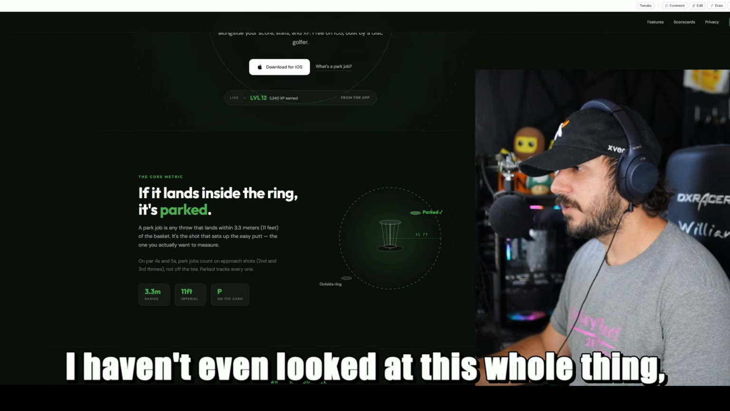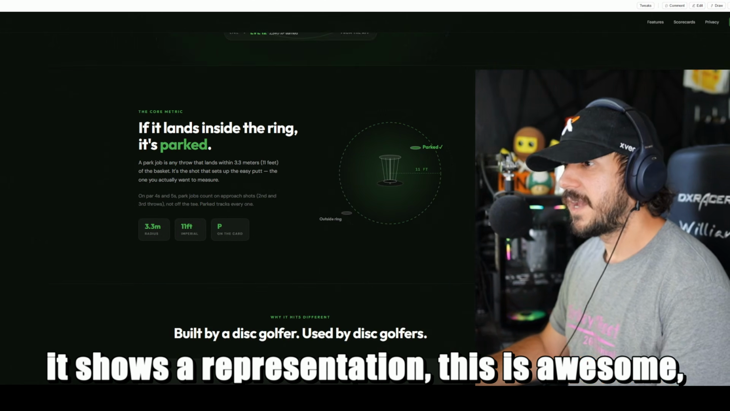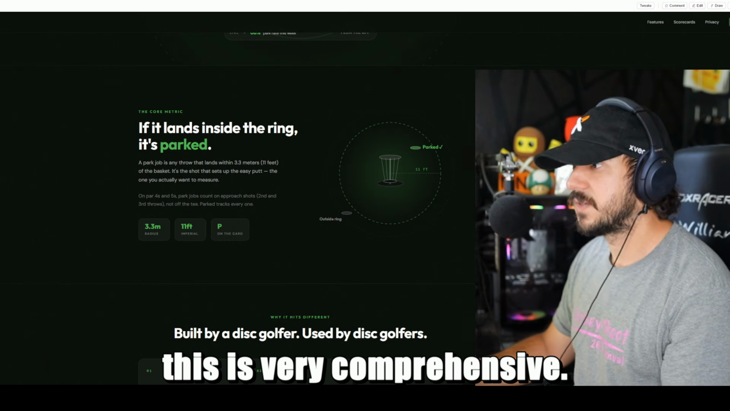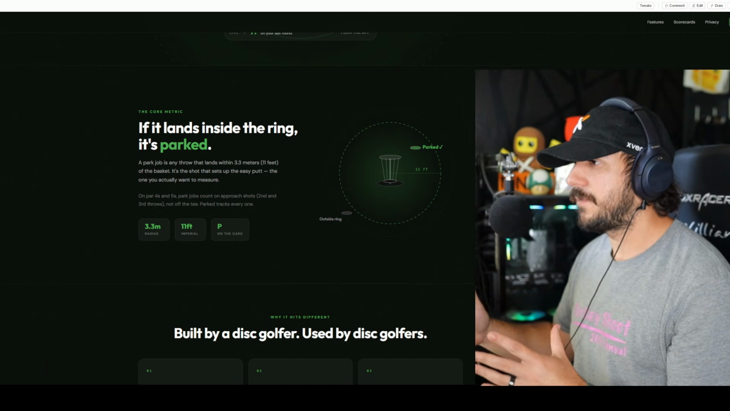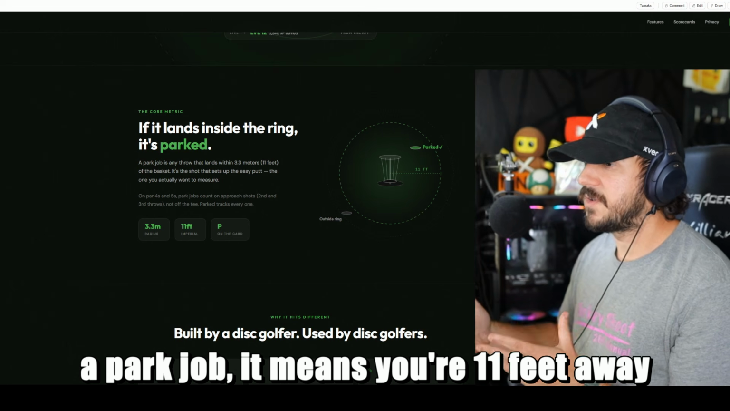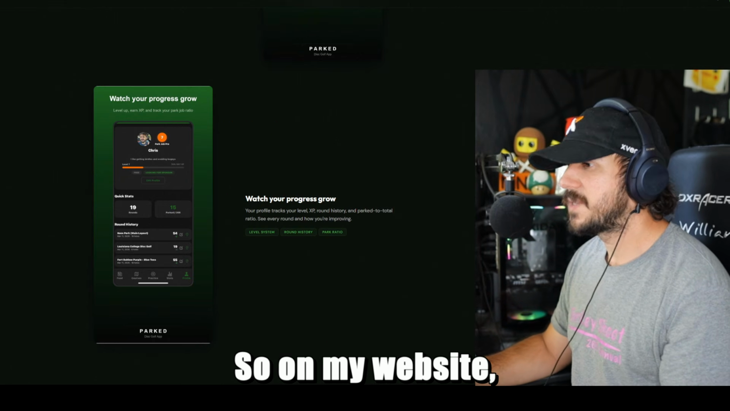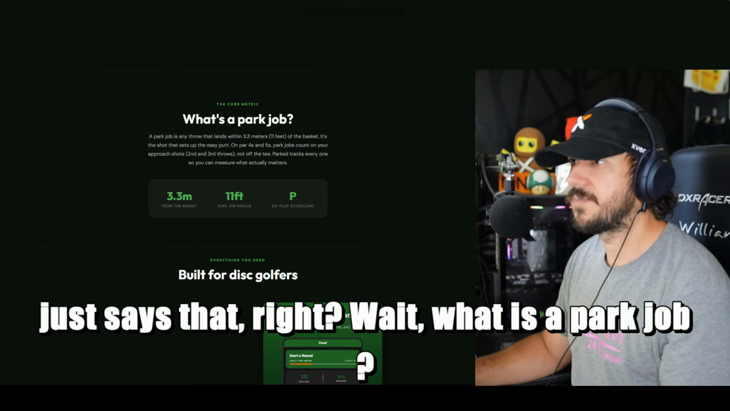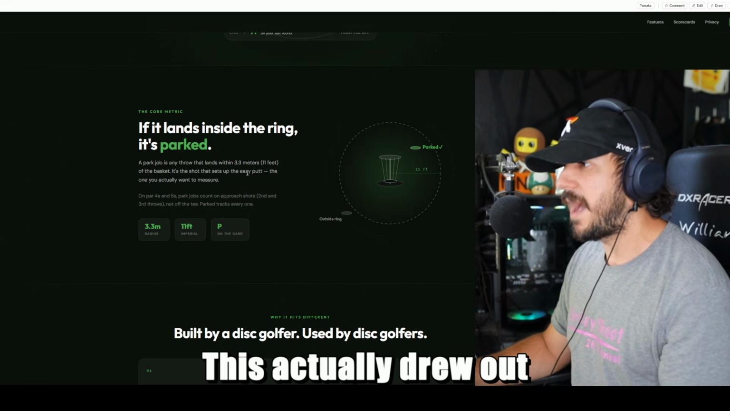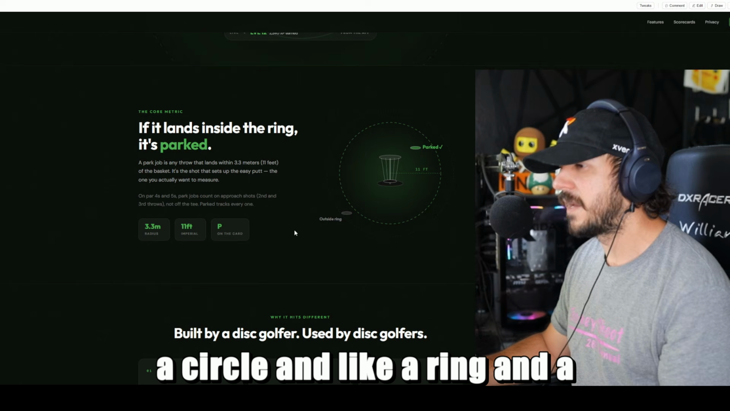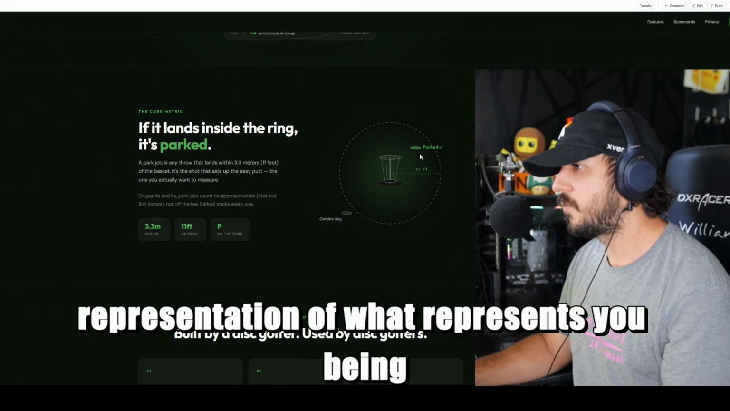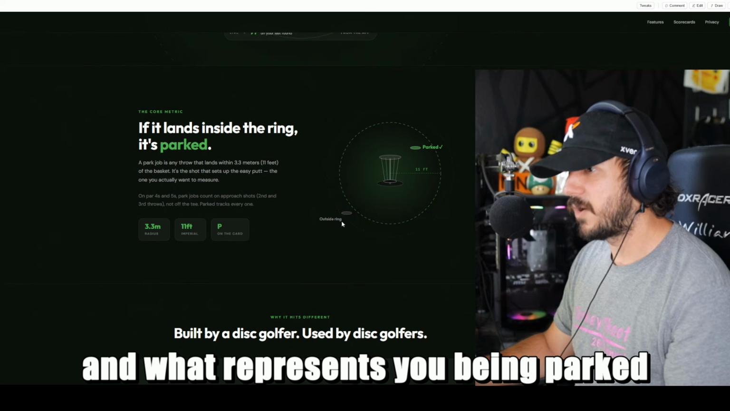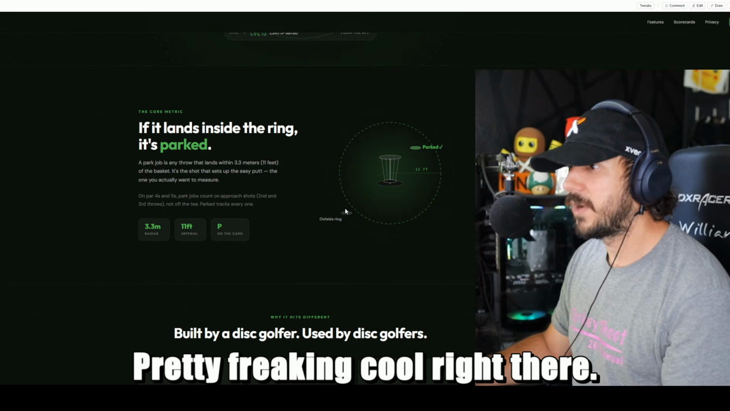So it has this dynamic changing of park rates. That's pretty cool. I haven't even looked at this full thing. It shows a representation. This is awesome. This is very comprehensive. In my app, a park job means you're 11 feet away from the basket. So on my website, it just says that, right? Like, what is a park job? This actually drew out a circle and a ring and a representation of what represents you being parked inside of the ring and what represents you being parked outside of the ring. Pretty freaking cool right there.